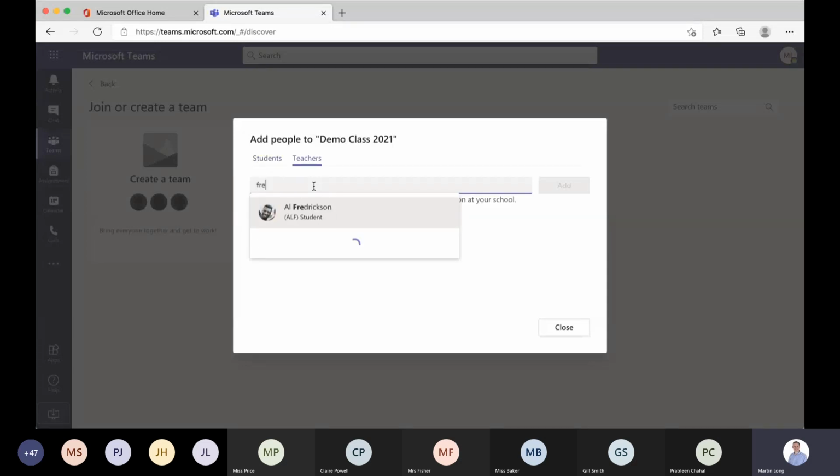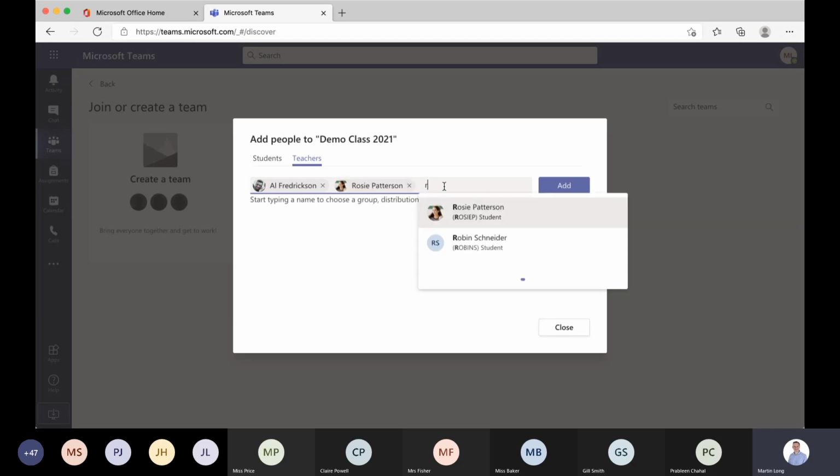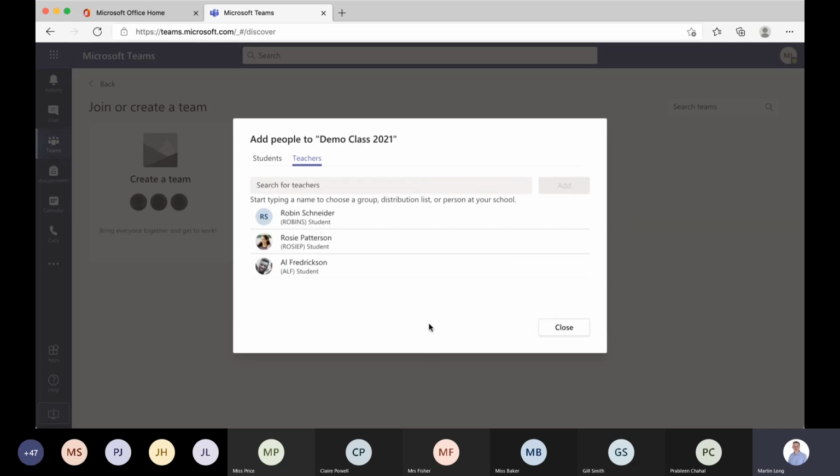So let's see if I can find a pupil in here. There's Al, and let's have Rosie, and we'll also have Robin. And we'll add all those in at the same time. So you can bulk add in there as well. If you've had email groups created, you can add people by email groups. If you were in a single form entry and maybe you wanted all of your year 8s or year 4s, there's a group called year 4. You can select the year 4 group in there. Once that's been done, you press close.